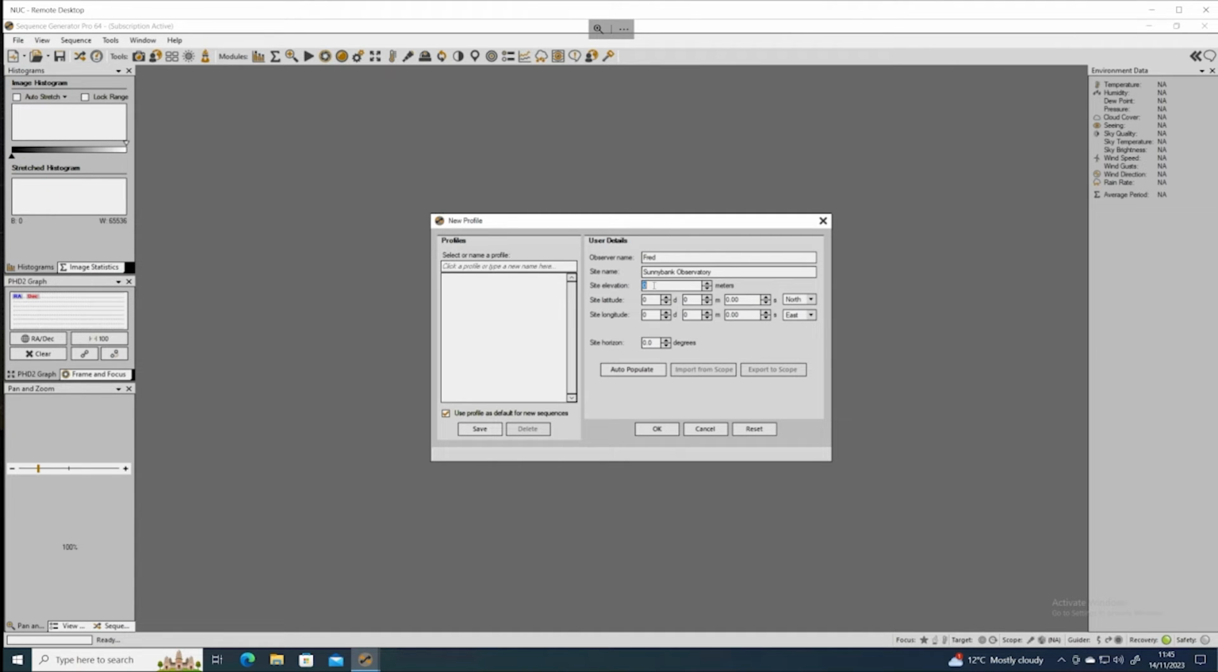Elevation, I guess it's about 35 meters. The site latitude 50. I won't put the rest in, we'll have it as 00 for now. And site longitude. You can put the site horizon in there. That's your basic horizon, but really you've got to be fairly open. I've got houses and things around me. I'm not going to put that in. Okay, and we'll save that.